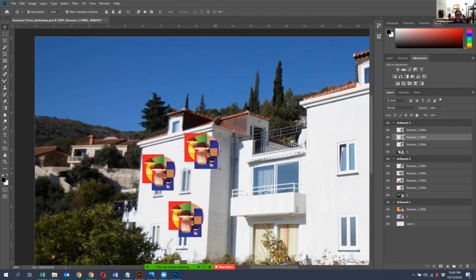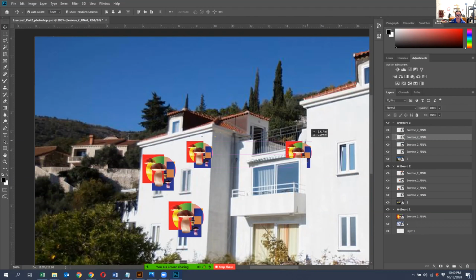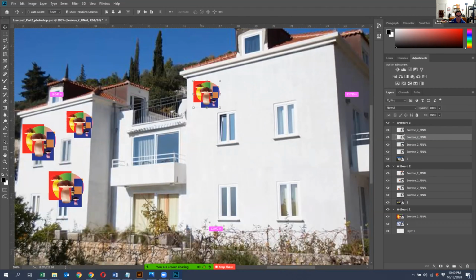Control C, Control V. If it ever gets stuck and it creates this X, you need to press Enter again. Remember that, so that you can continue working.